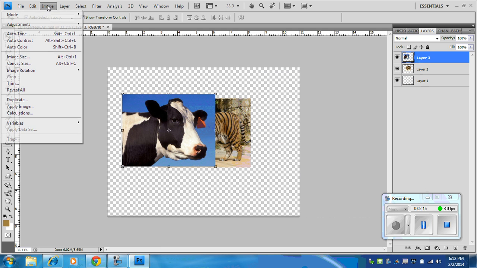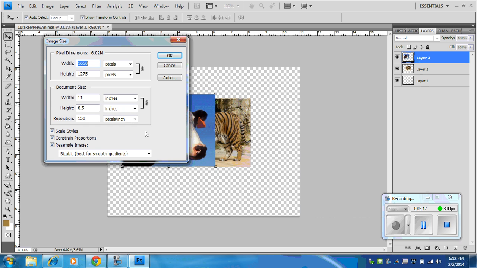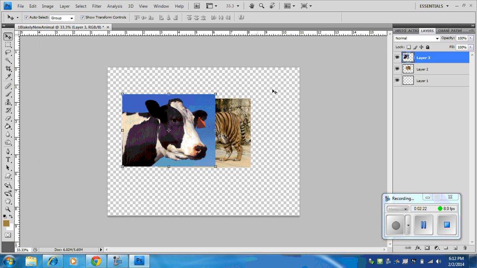I have to check my image size. Image size. Just making sure that my document was set up properly. You don't need to do that.